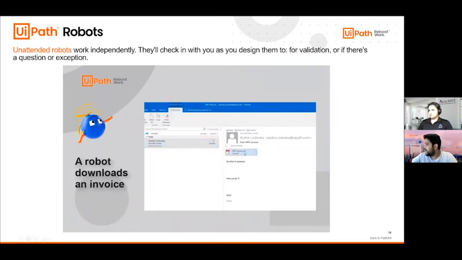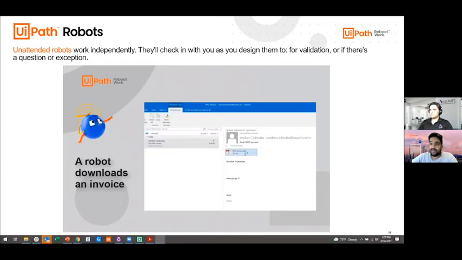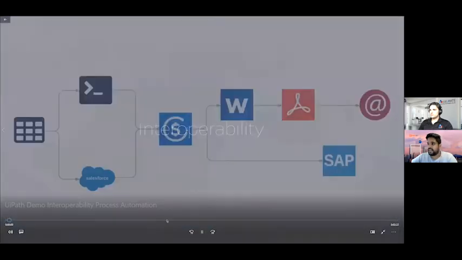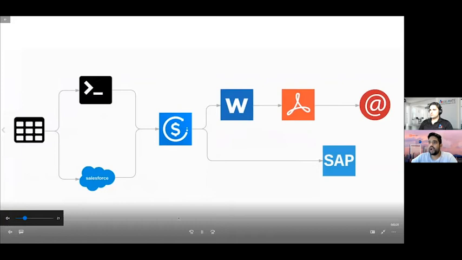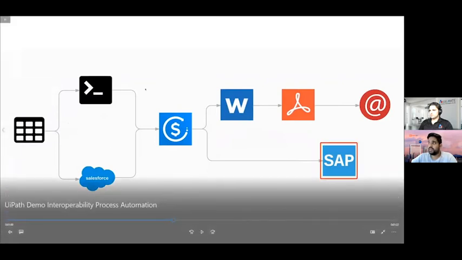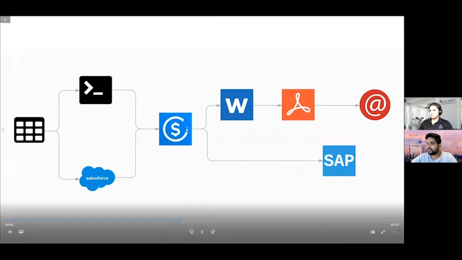Let me go ahead and play another video to just show you this a bit more on a larger end-to-end process. One of the main questions we get is, hey, can a robot work with multiple different applications? And so this is one of my favorite videos to show. It's an interoperability demo. So what we'll see the robot do is interact with all 8 of these different applications. And so let's go ahead and see it in action.